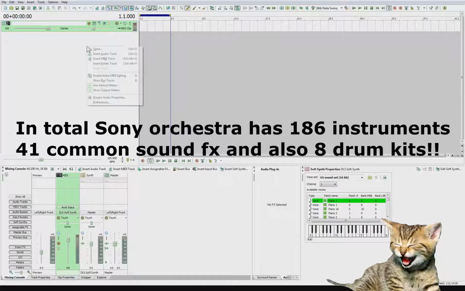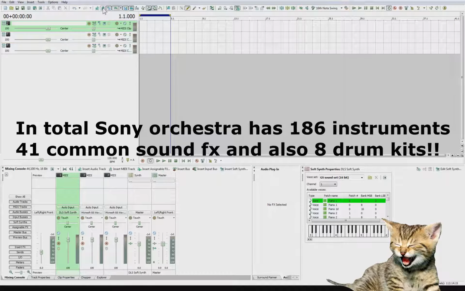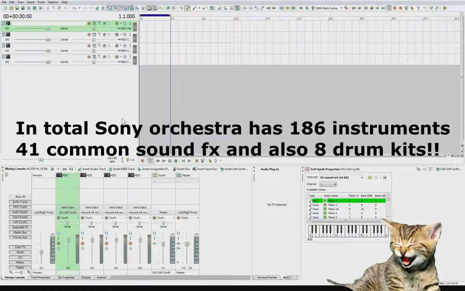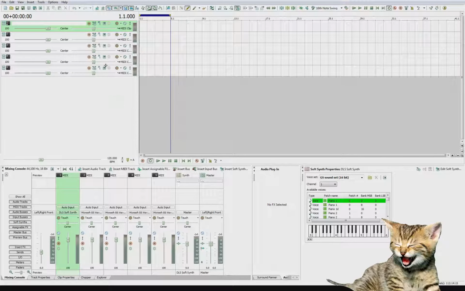Once you've added a MIDI track, there are loads of ways to add MIDI tracks. You can right click and insert a MIDI track. If you've customized your toolbar, you can have that button on the toolbar as well. Plus, on the mixing console, you can click the button to insert MIDI tracks. So it's really easy to create new MIDI tracks. I usually right click, that's probably the easiest way.